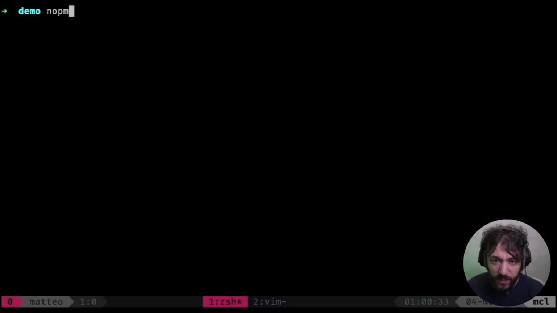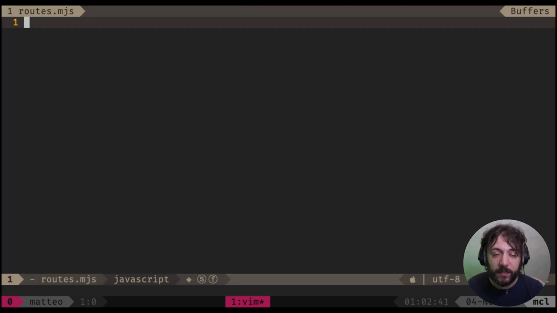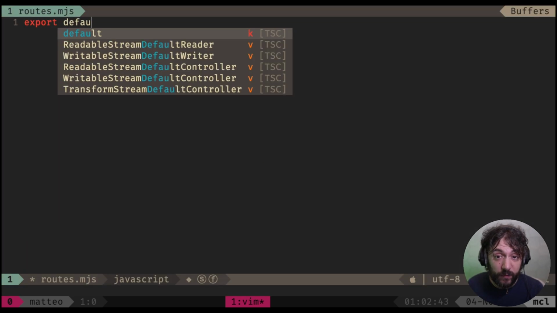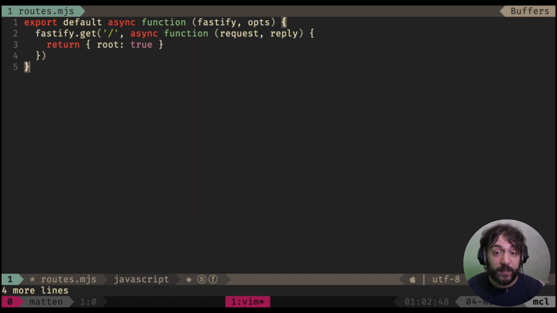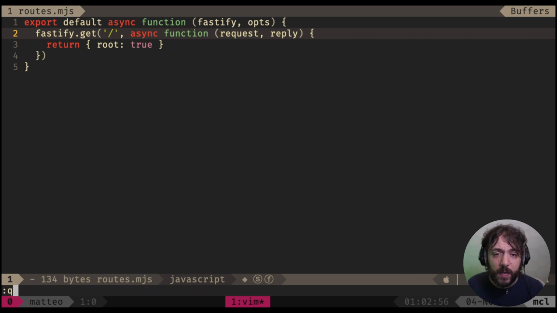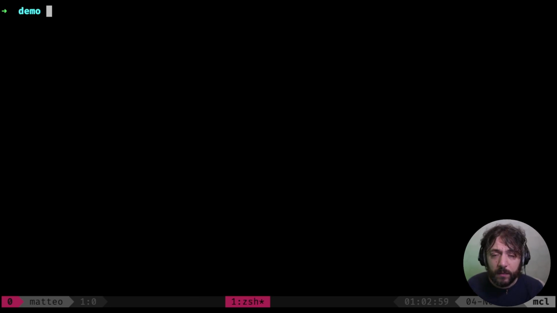So first of all, we just create a new NPM package for our app. And then we can start creating our first routes. So we do vim routes.mjs, and we export a default asynchronous function, which is a Fastify plugin, with a bare-bone route in there, the most bare-bone route that you can think of. And we save, and then we can start this by executing platformatic start routes.mjs.